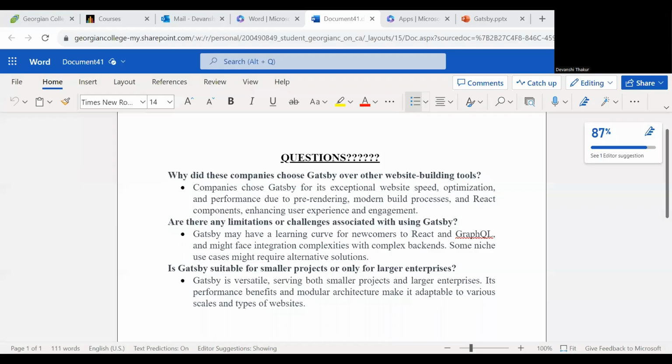And let me share it. Yeah. So the first one you could have thought is, why did companies choose Gatsby over other website building tools? The answer to this is really simple. Companies chose Gatsby for its exceptional website speed, optimization, and performance due to the pre-rendering and modern build processes, and this enhances user experience and engagement.